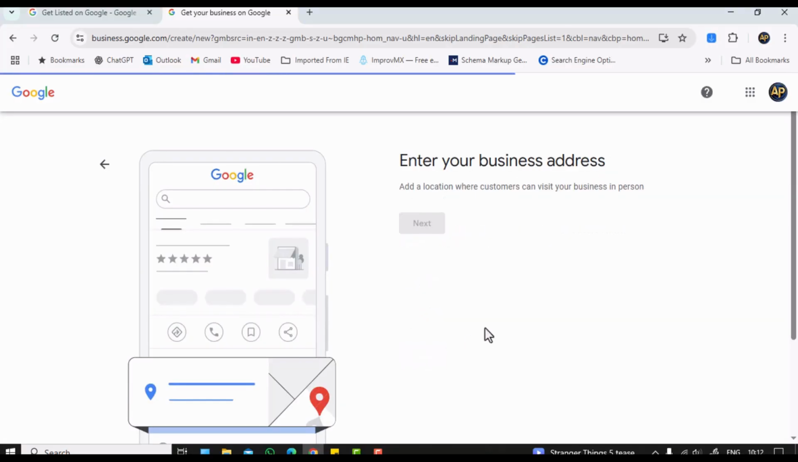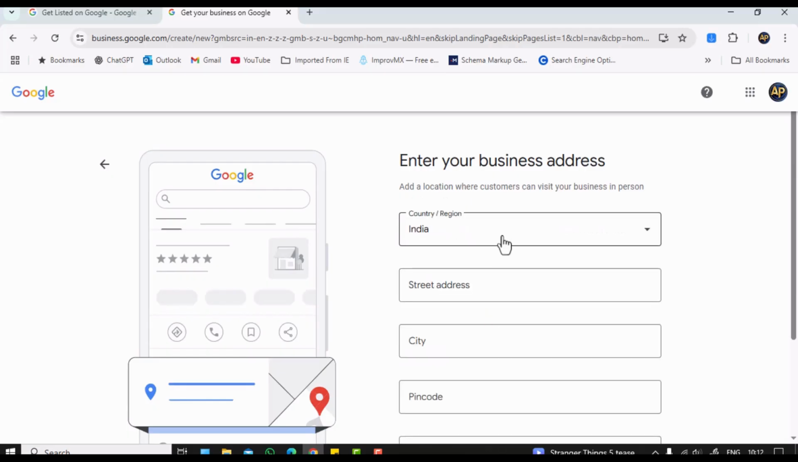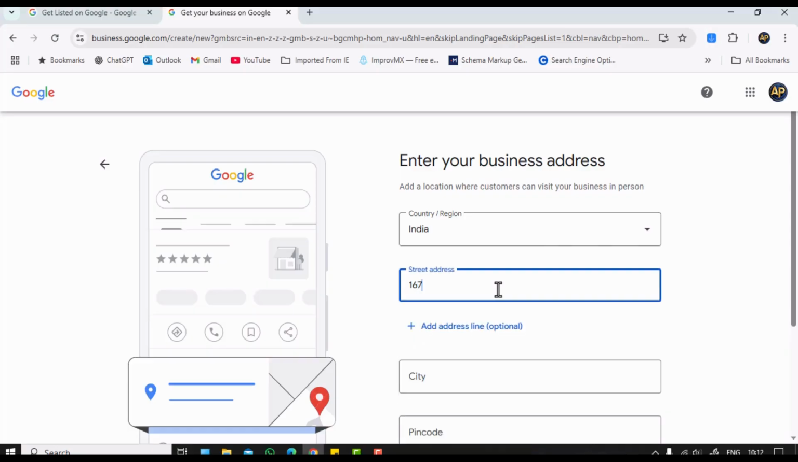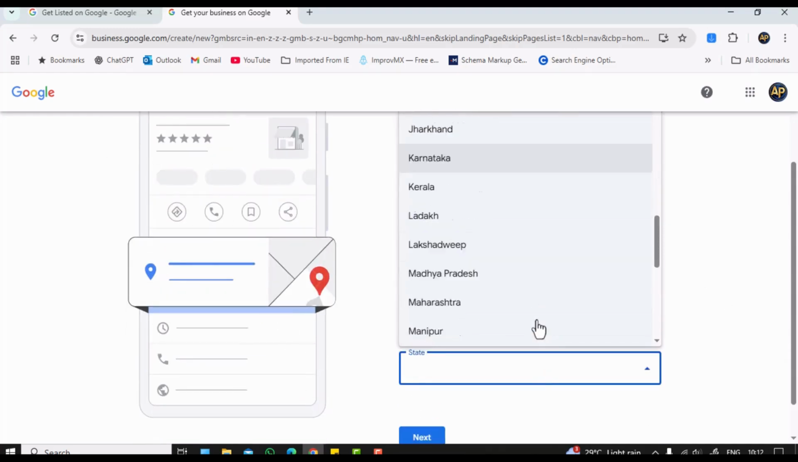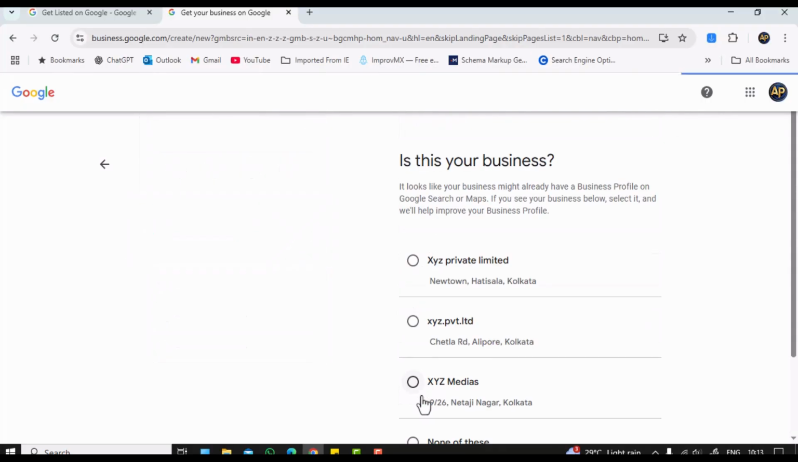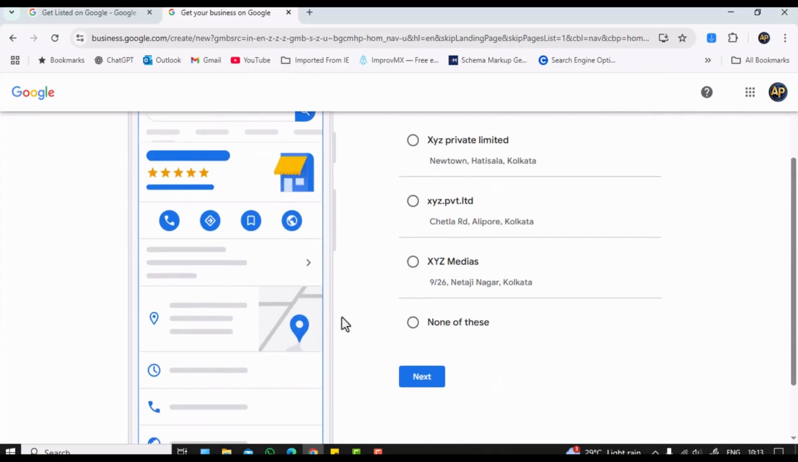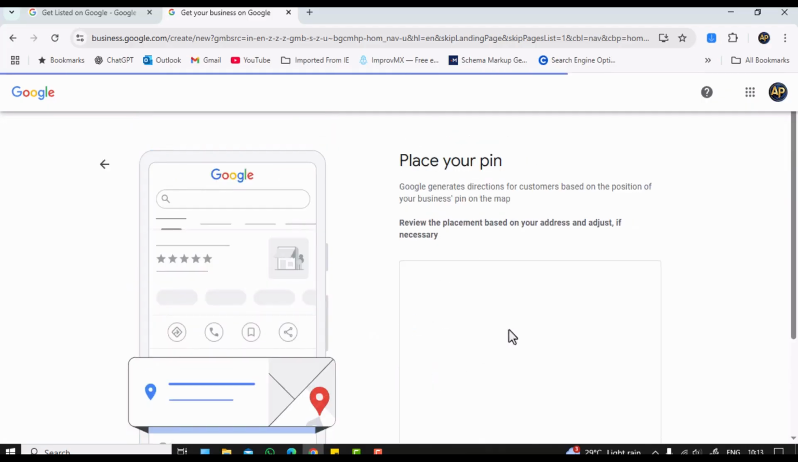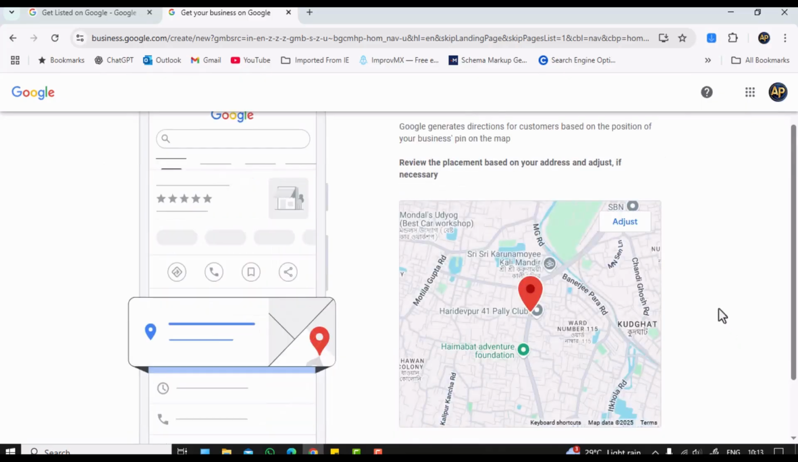Next, enter your business address. This is a mandatory step. I'll be using some sample data for demonstration purposes. After that, you may see a screen asking if you also serve customers outside your business location. Choose the appropriate option. Now comes a very important step: placing your business on the map.